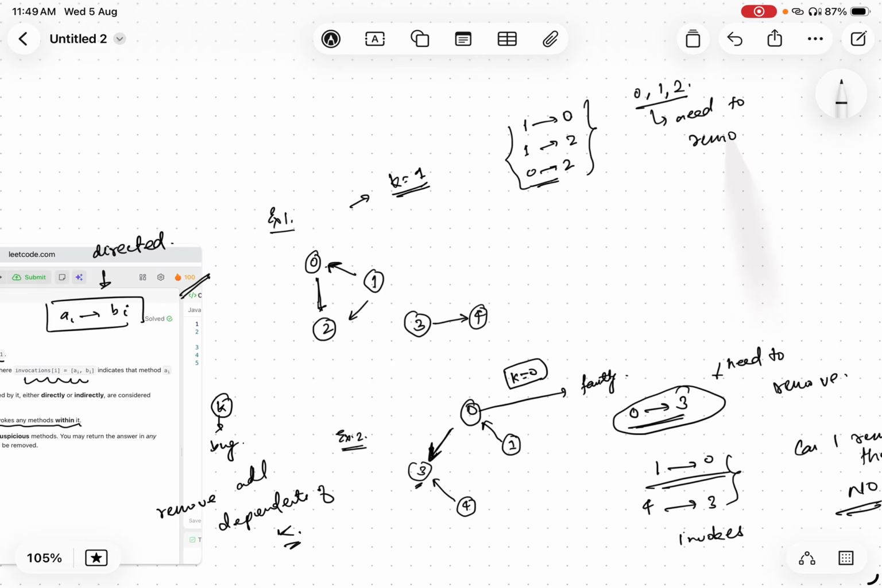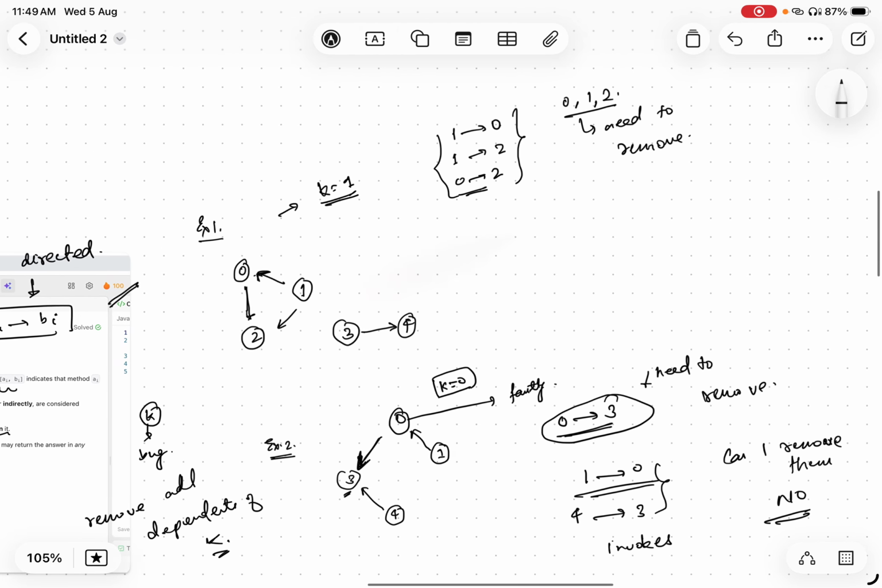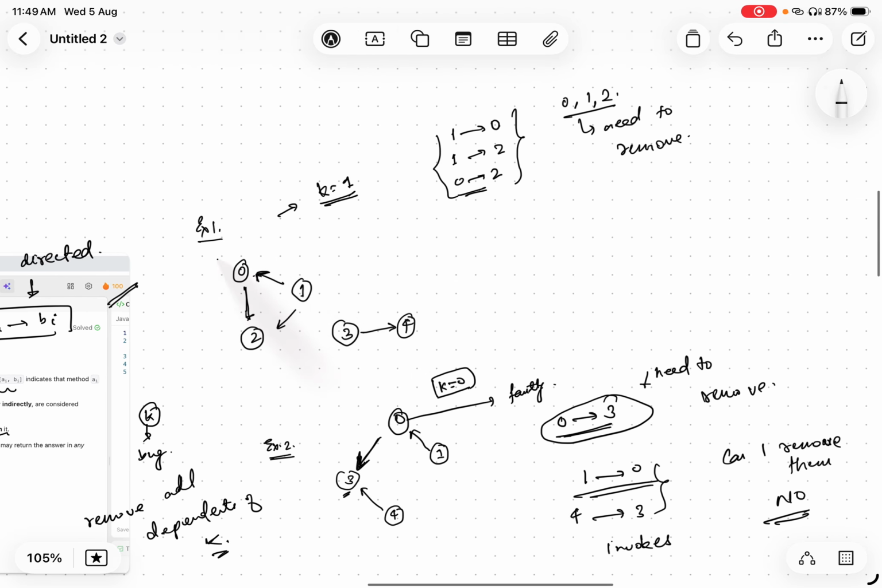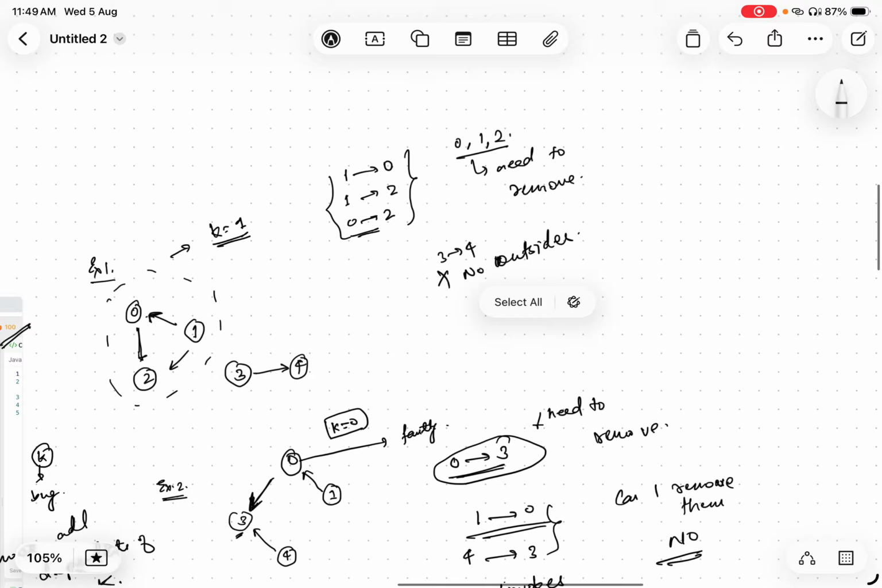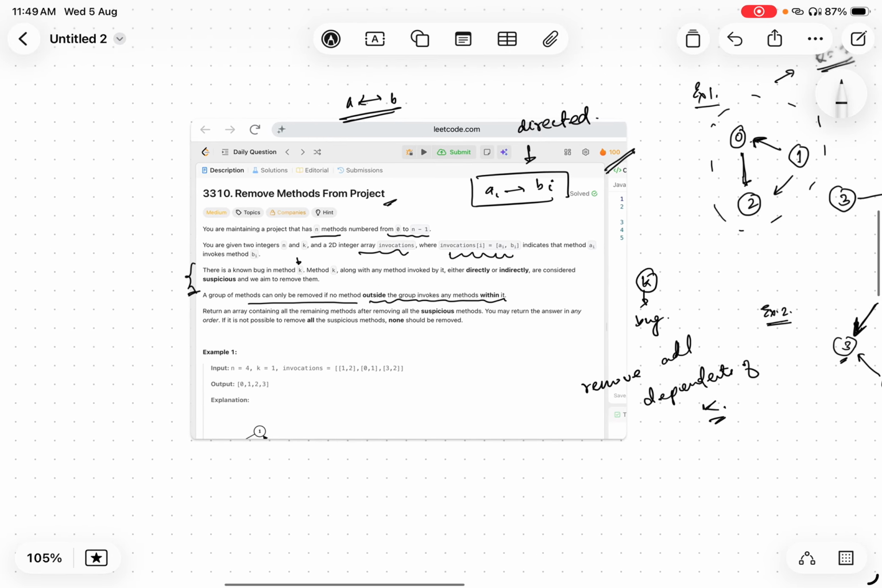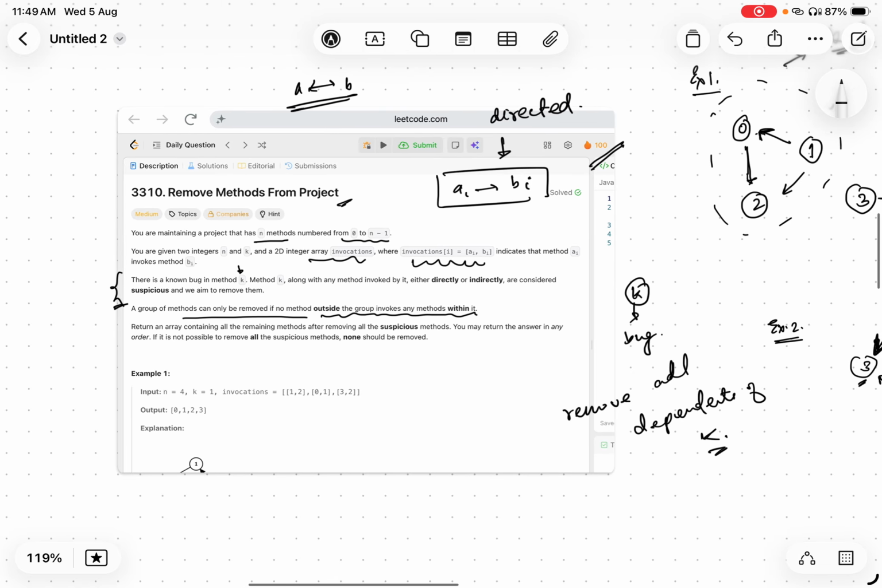Now, is there any other method outside this group that is connected to them? See, 3 only connects to 4. So no, there is none outside. So then we are going to remove 1, 2, 3. And in the end, we have to return whatever is left.